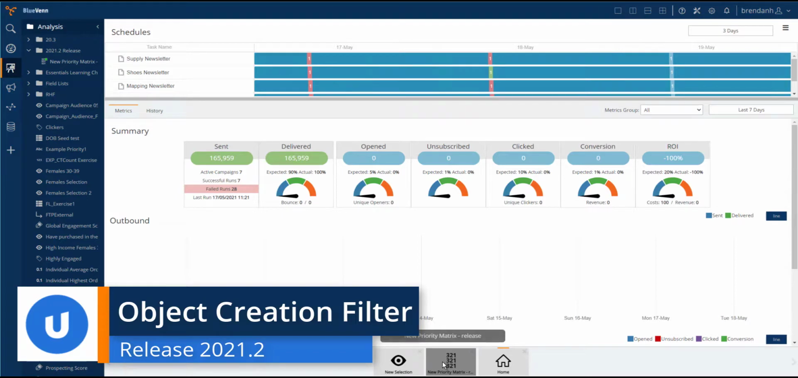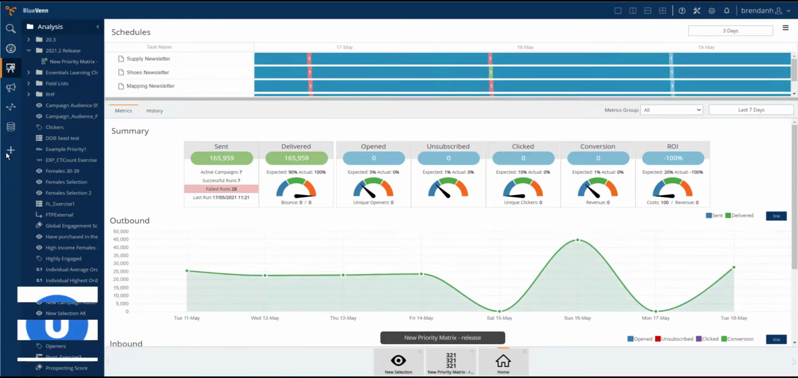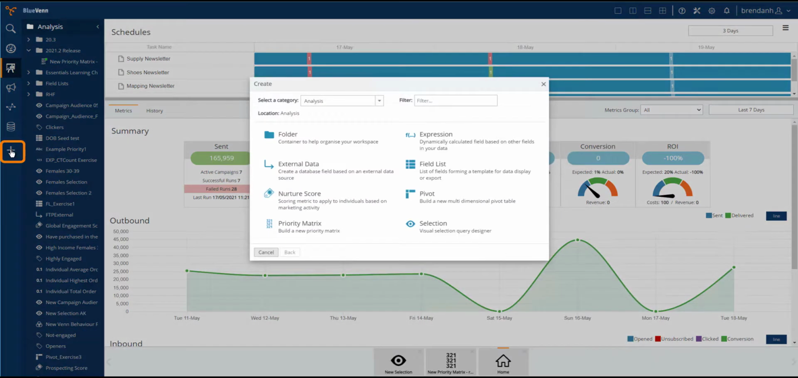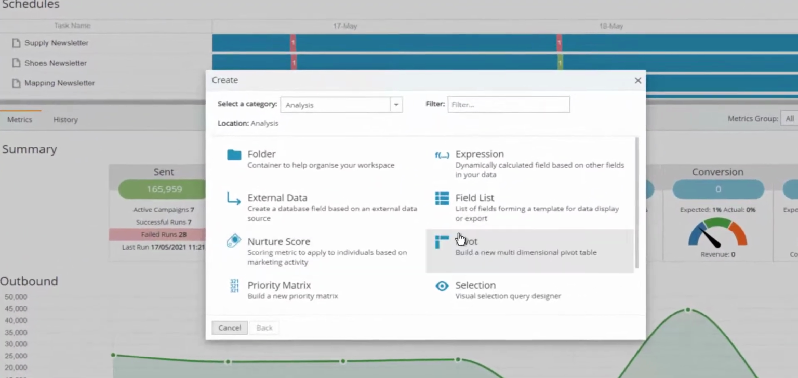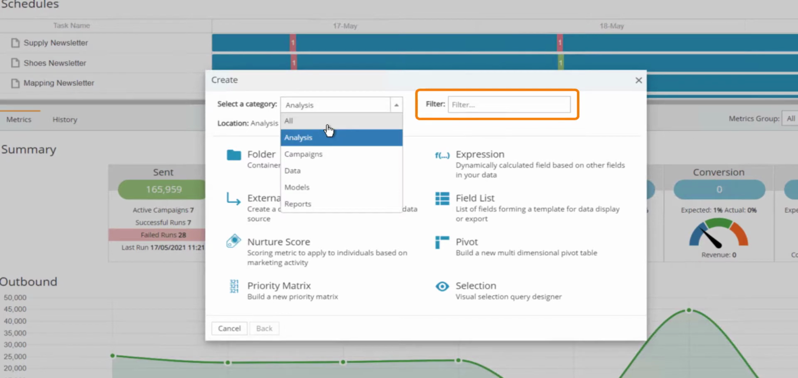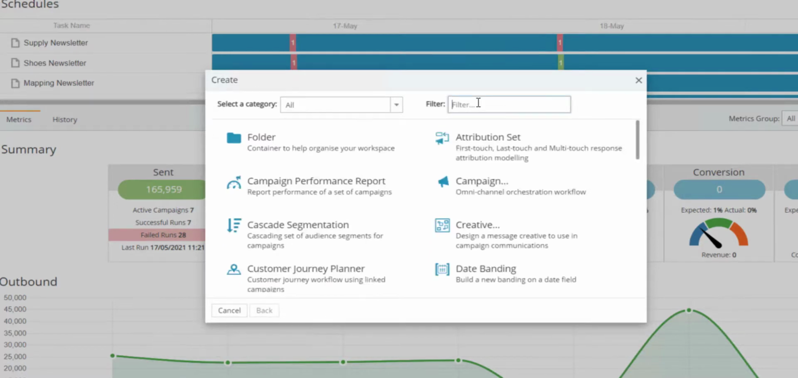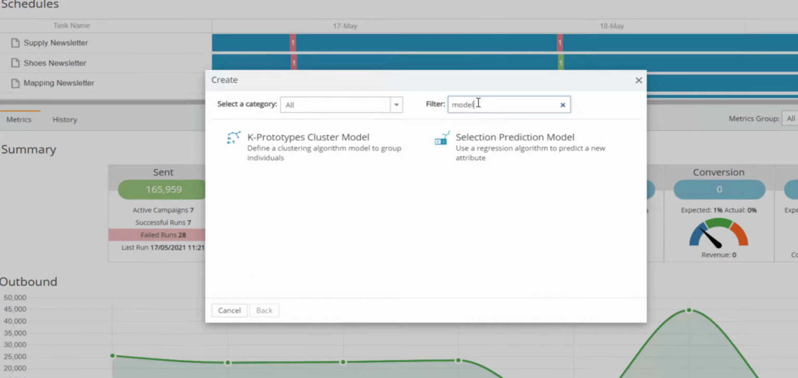Now let's have a look at a quick change that has been made to the object creation screen. If I click the Add button now, you can see a new filter box has now been added. So gone are the days of having to click through all the different menus. I can now simply start typing what I want in here. So if I want to create a new model, I can just type that and get the appropriate results. Or maybe I want to put together a new Venn diagram. Again, I can just type that in.